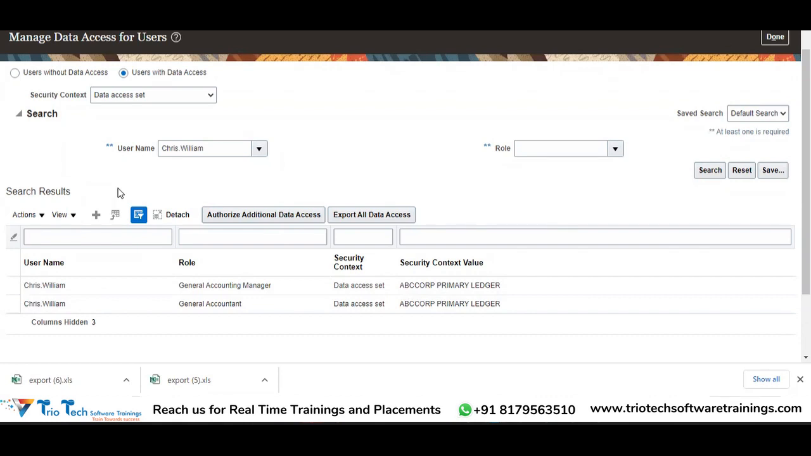Now, let's say in your case, you will have to provide the data access set of your respective ledgers that you create. Okay, so how can you do that? Once you have created your ledger, the data access set will be created by default by the system automatically, and that data access set you will have to provide. And how can you provide it? Just by clicking on this create icon.